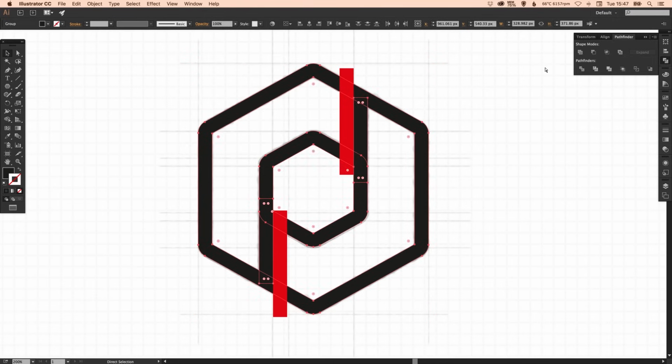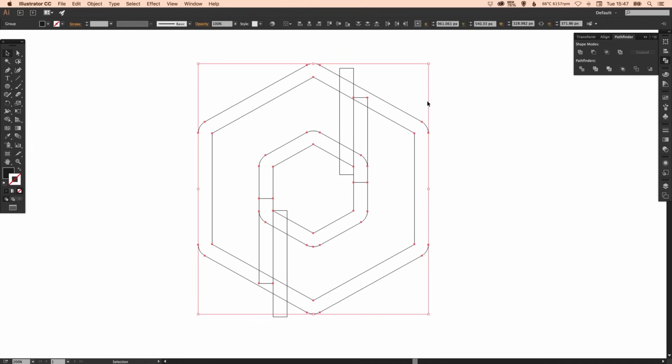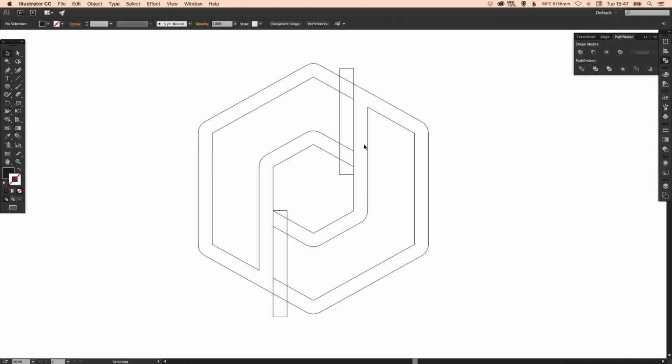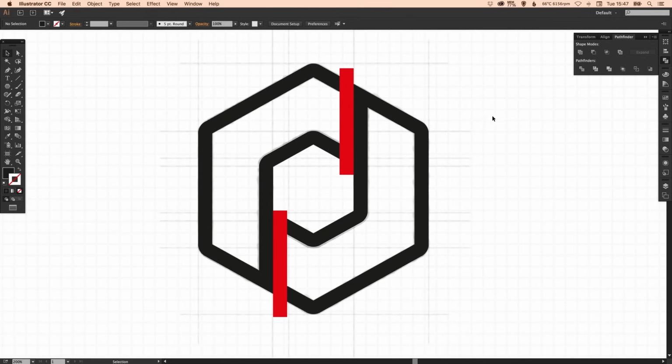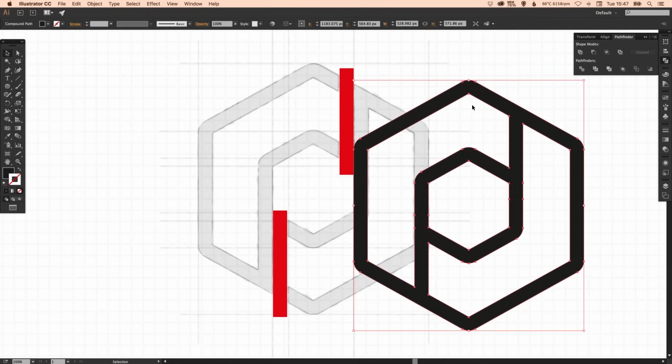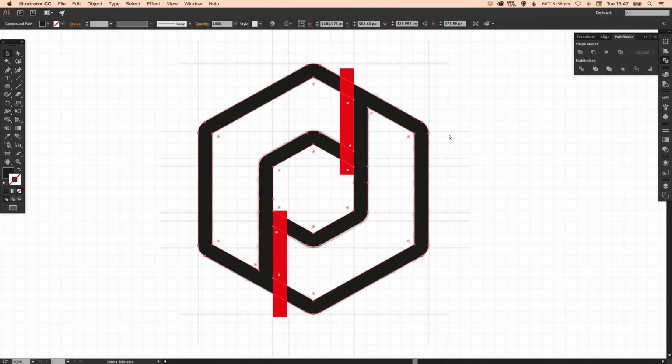And I'll go into preview mode so you can see what happens, but we want to join all the individual black shapes into one single shape. So when I click Unite, you'll see here that all those divides between the individual shapes disappear, and the black one is now a shape that I can move around as one.